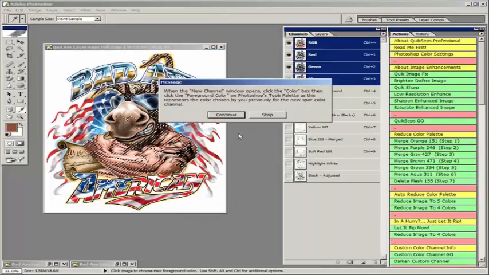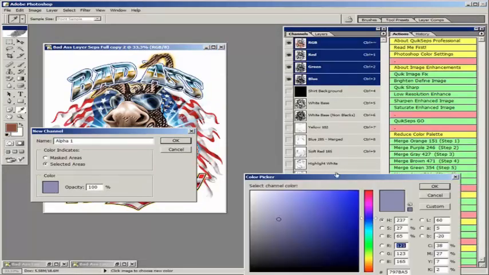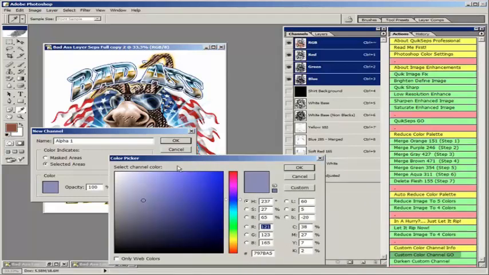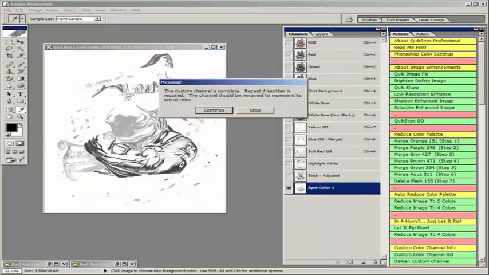You're going to follow the instructions on screen. Click Continue. Now when the new channel window opens, we're going to click the color box. When the color picker window opens, we're going to choose the foreground color over here in Photoshop's Tools palette. Now this is the color that we selected when choosing color range. Click that foreground color, click OK, then click again. QuikSeps has now generated a perfect and smooth spot color channel.